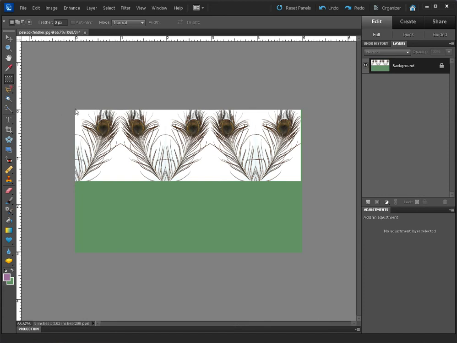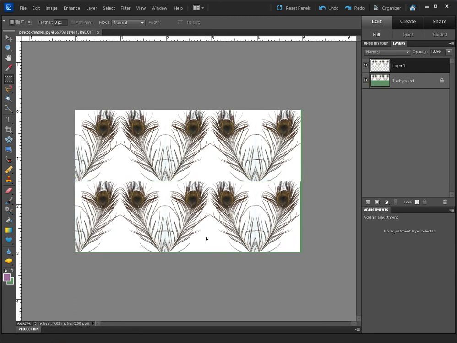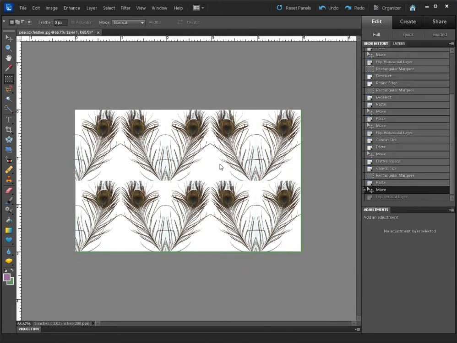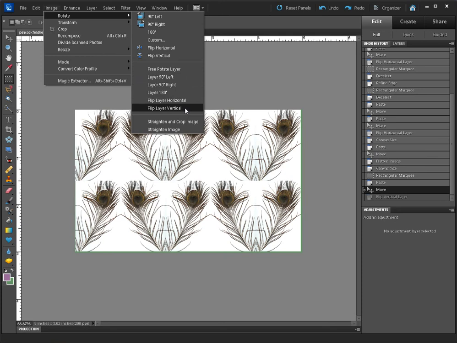Next, I use the Marquee tool again to select the top part of the image. I'm going to copy it with Ctrl and C and paste it with Ctrl and V. Now, holding the Control key down, I drag the new layer to the bottom. Finally, I need to rotate the new layer by going to Image, Rotate and selecting Flip Layer Vertical.